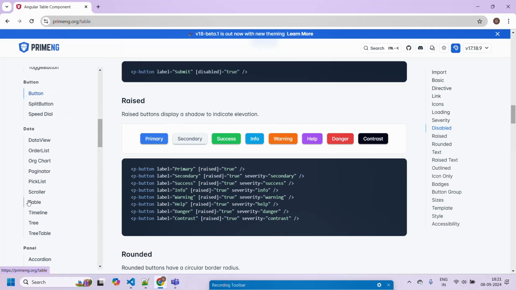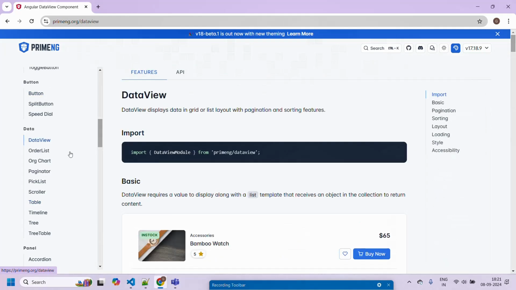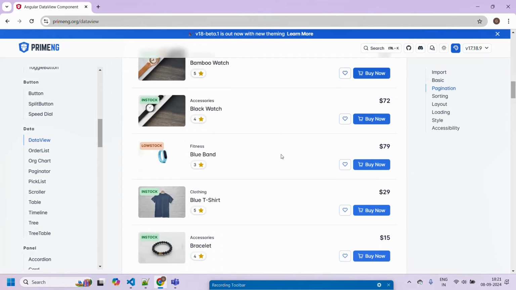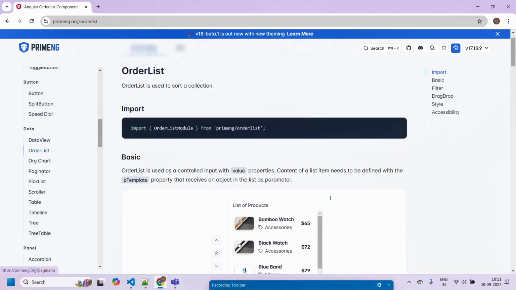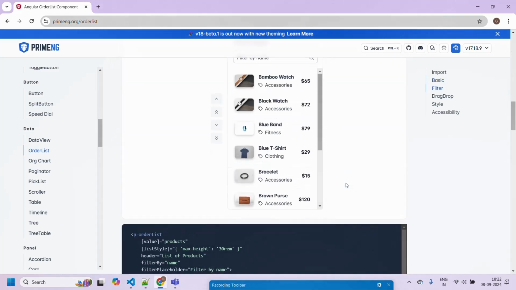Again, now I need... So we have this data view, how to view data. So here is the list. Like this we will use. Then we also have an order list, like orders, so we can use this functionality also. That's how we are doing orders. Those things also we can use.